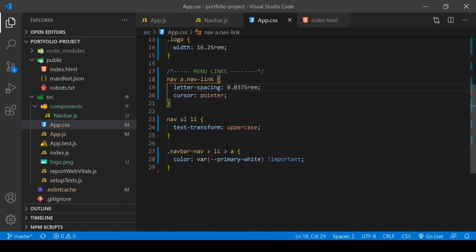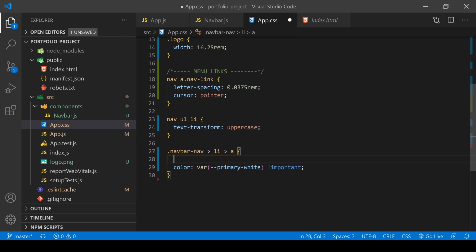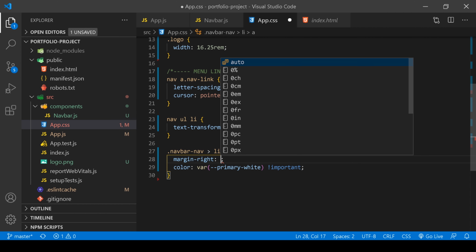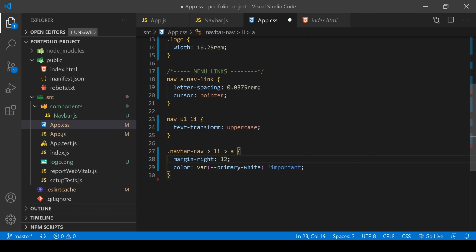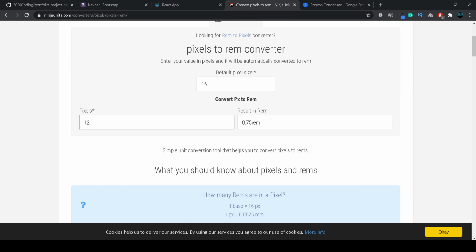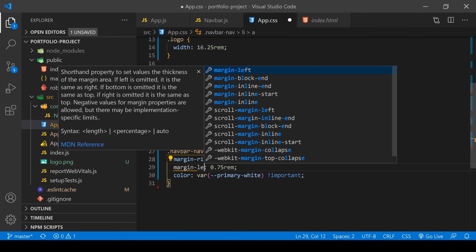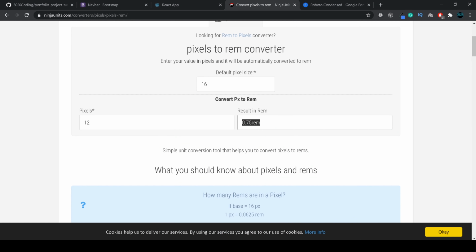That's what I want, and I want to add some margins right here. So I'm gonna open my CSS, and right here I'm gonna add margin-right. Let's do 12 pixels, but let me convert to rem. 0.75 rem, copy, and I'm gonna paste right here, and I'm gonna implement it for margin-left. Let me save, and yeah, you can see there's kind of a space right here.